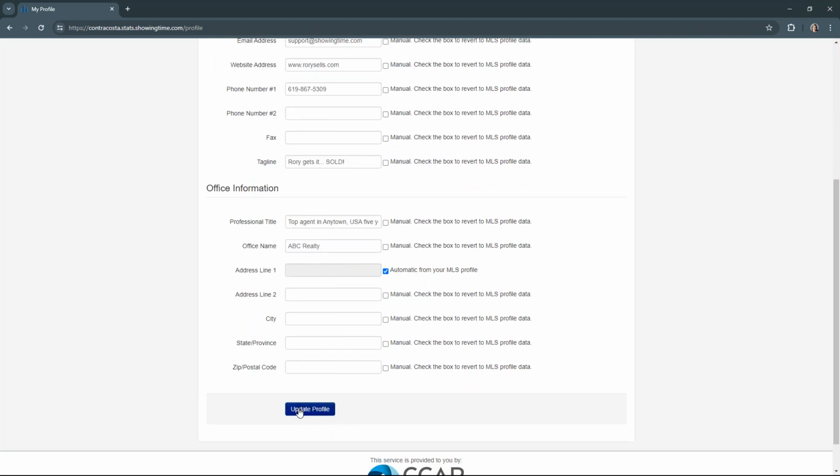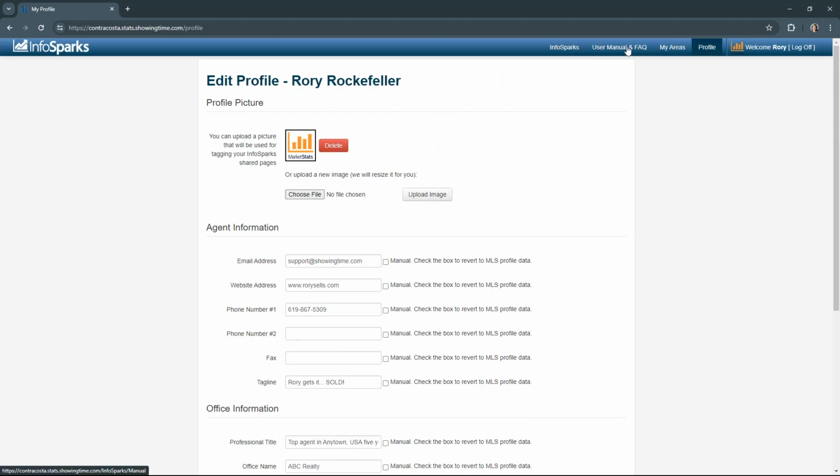And then you'd want to make sure that you click update profile at the end. And that will change it for all of your shared charts as you move forward.